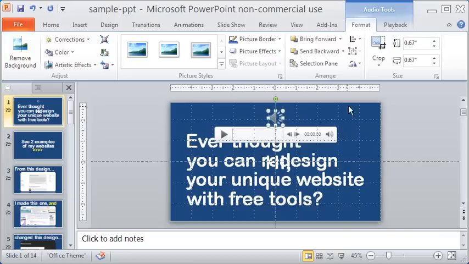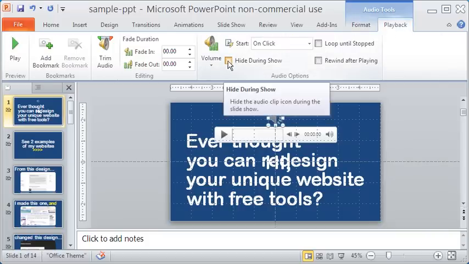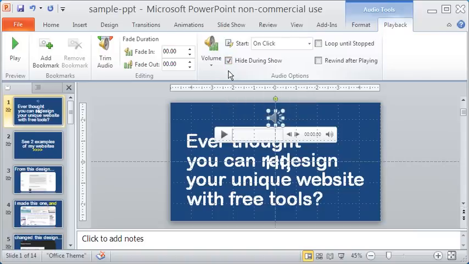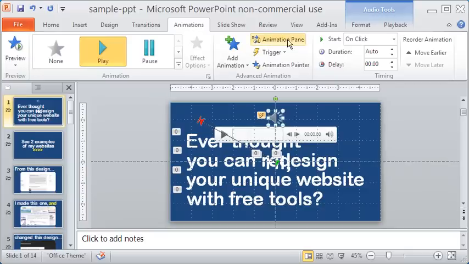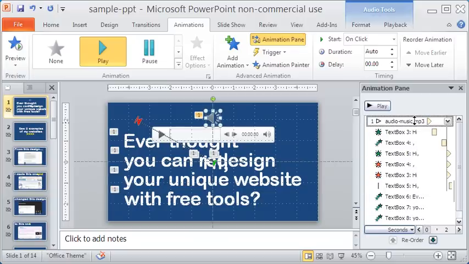Let me do some minor adjustments to it. First, I click Playback and check the box that says Hide during show. The icon will now not be visible, though the music will play. Next, coming to the animations pane on the right, I push the embedded audio to the top so that it starts playing when the presentation starts.